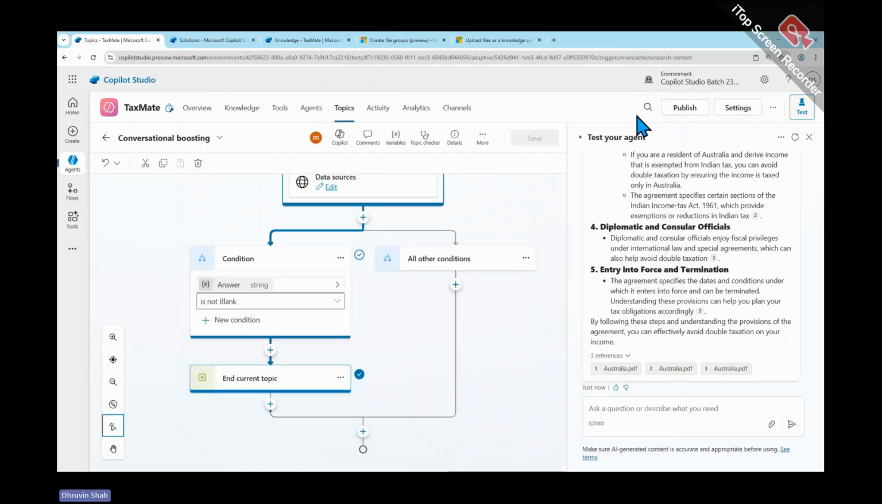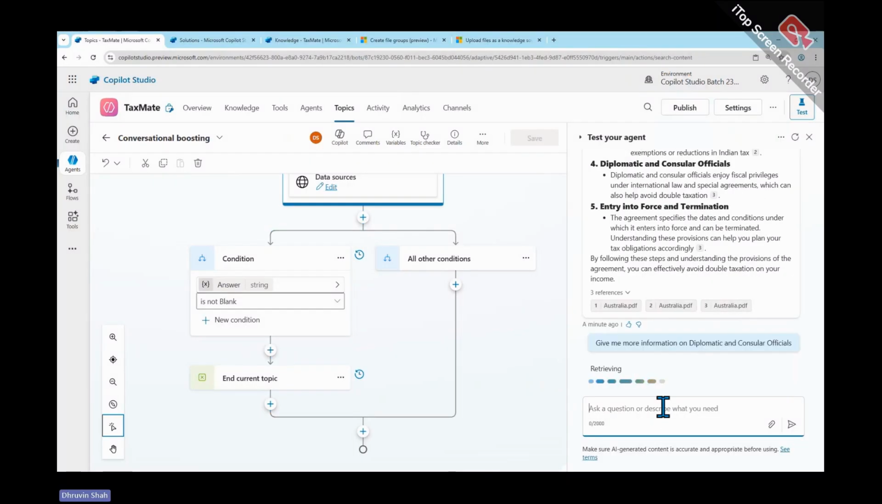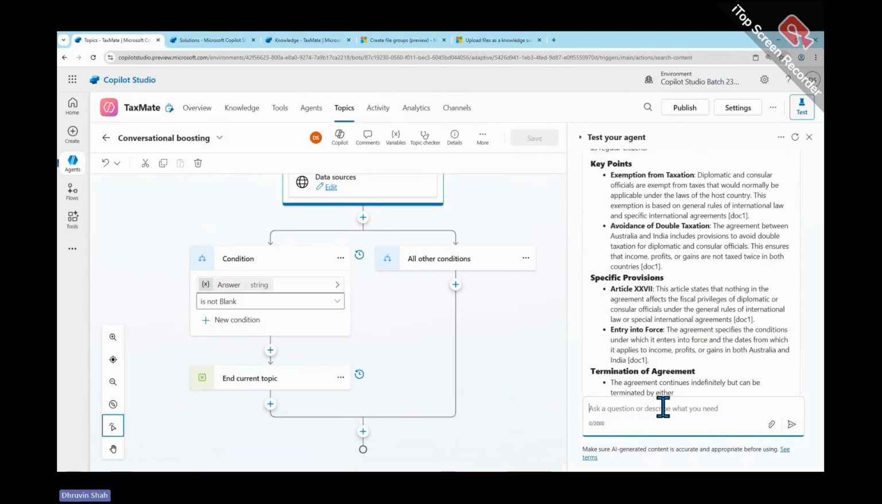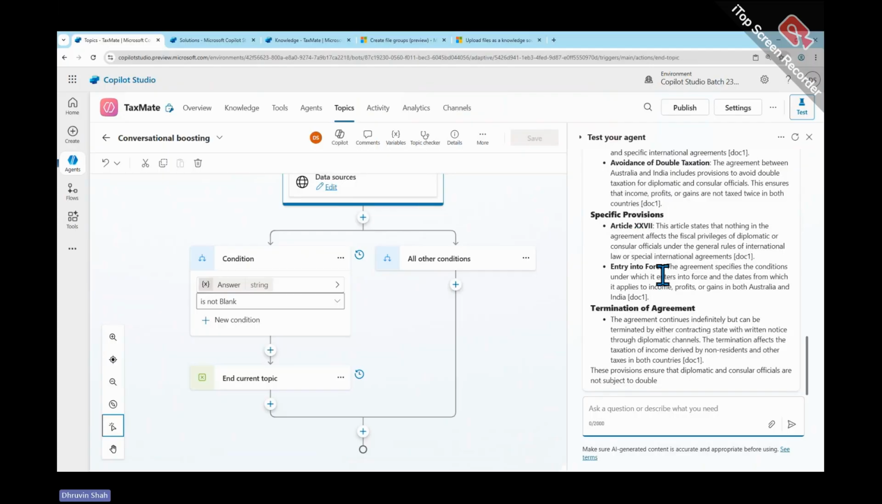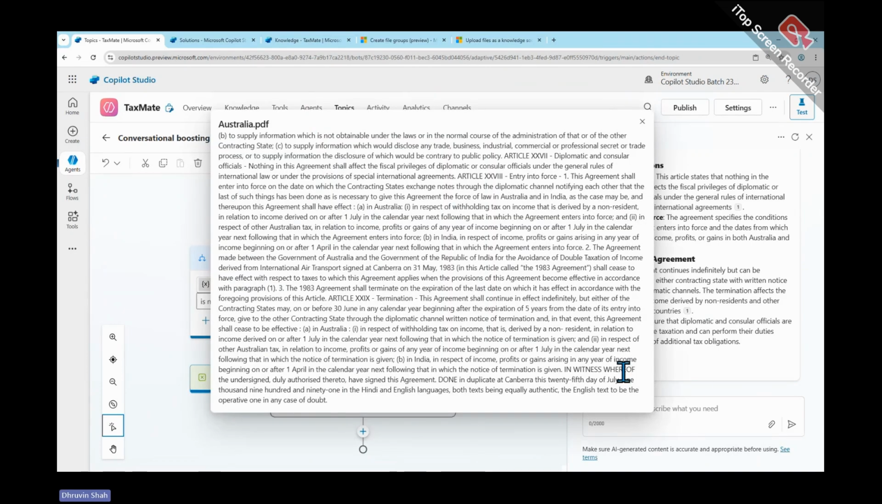Okay, let's go one more level up. Let me ask some more questions around that. Maybe I'll just copy this and provide it: give me more information on this diplomat and consular officials, and let's see what it comes up with. It just drafted this whole answer, and it is giving me the citation as well, showing exactly where it picked up from, and giving me this whole answer.